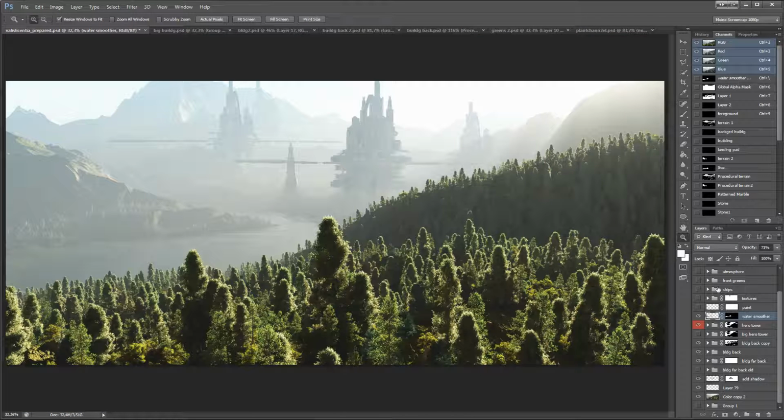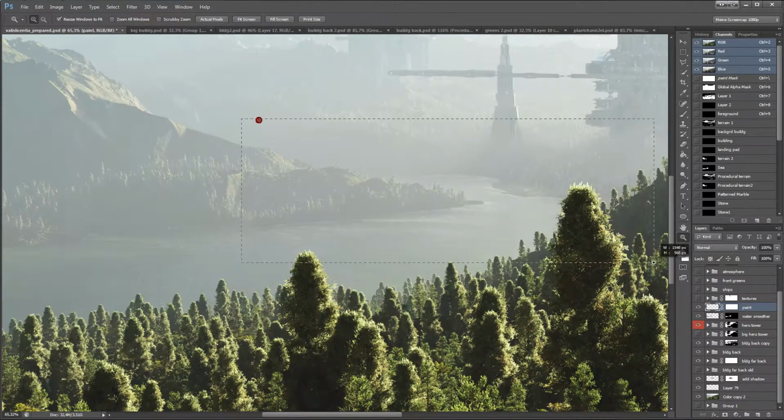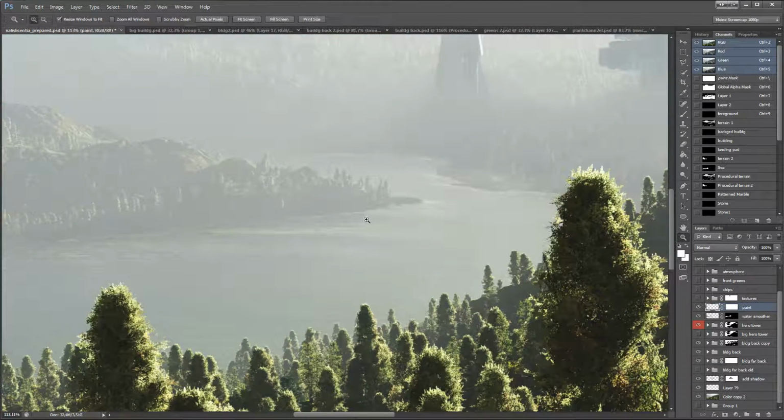Next one is a paint layer, and as you can see, there is not much painted in this scene, except for areas on the water, and that's adding some waves and some foam to the coastline here. We deactivate it and reactivate it.